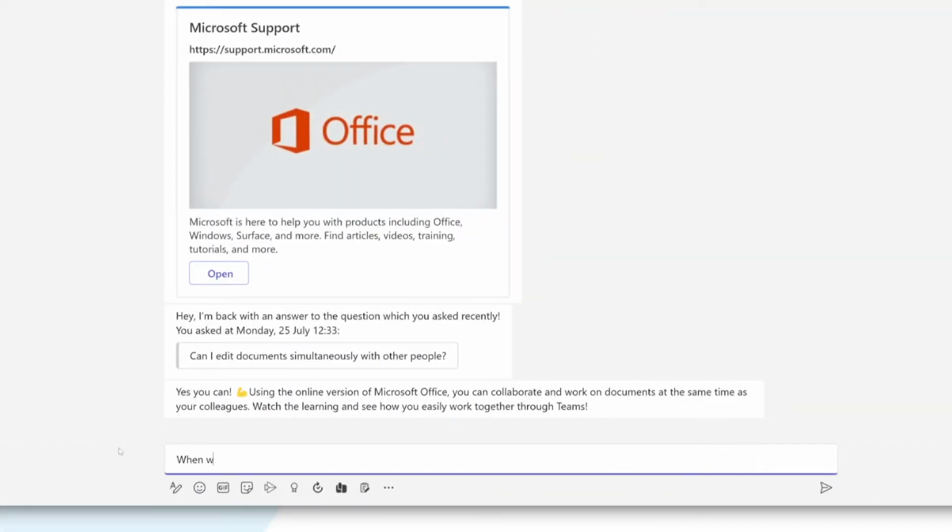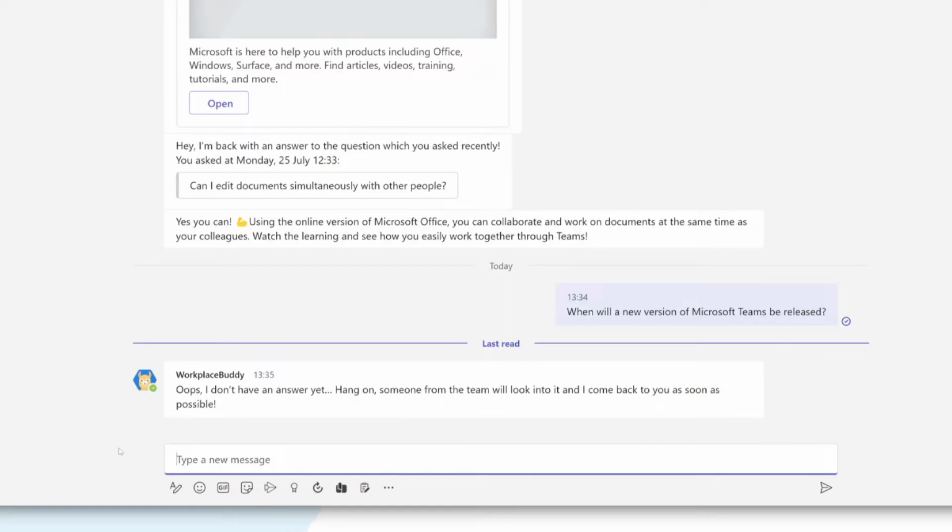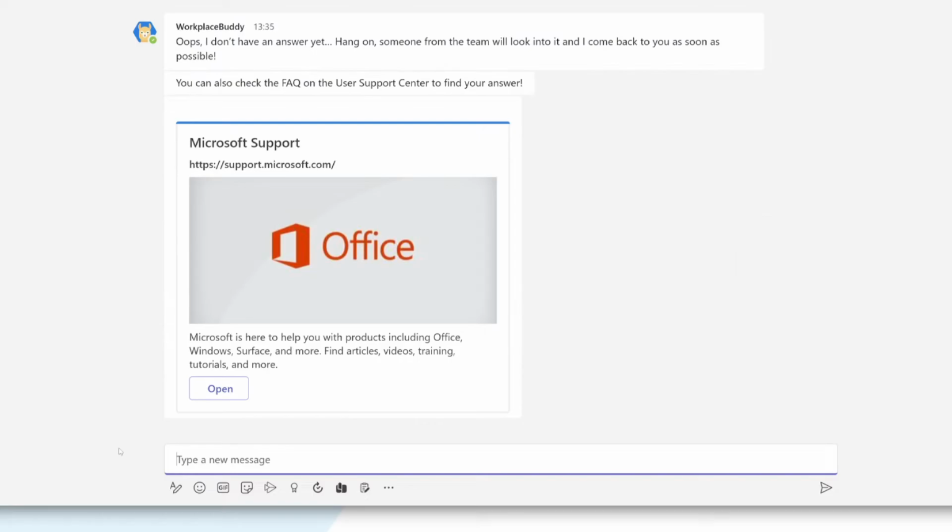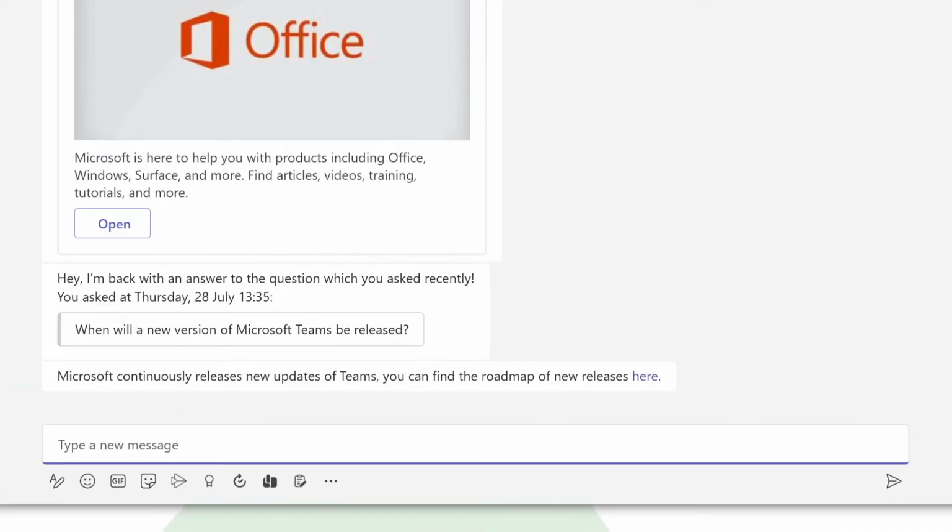Sometimes our alpaca doesn't have an answer to a question, like you can see right here. No worries though. When that happens, one of our humans will answer your question as soon as possible instead.